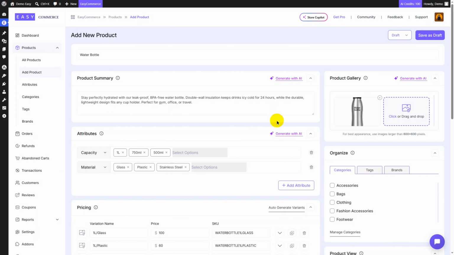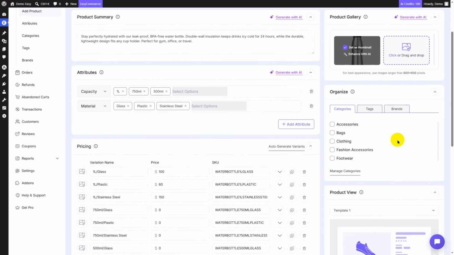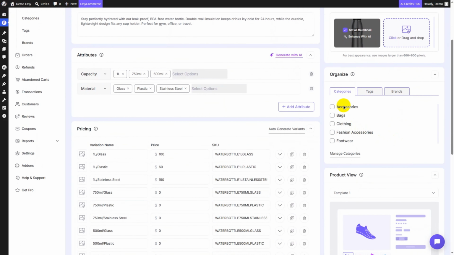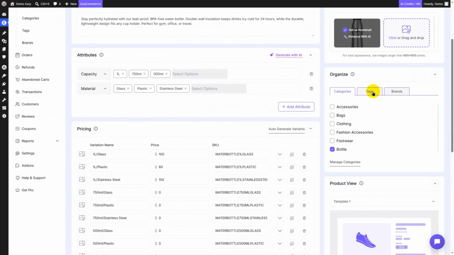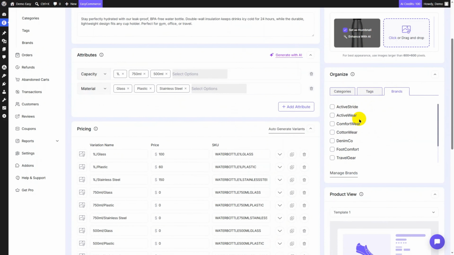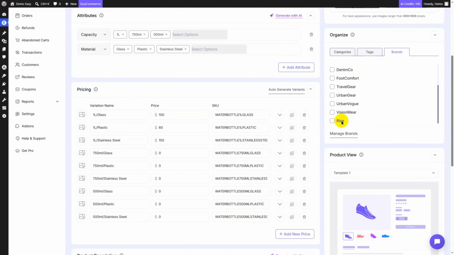Once you have added your images, choose the one you want customers to see first. Hover over it and click Set as Thumbnail. Next, organize your product using categories, brands, and tags. Select your existing options or use the management controls to create new ones. Categories help shoppers browse related products, while brands and tags make your catalog easier to manage and search.